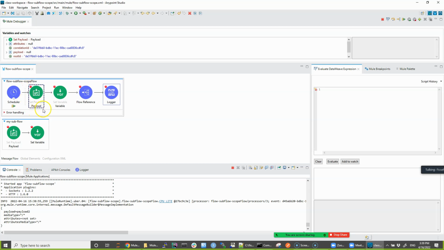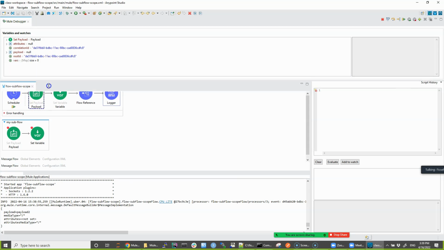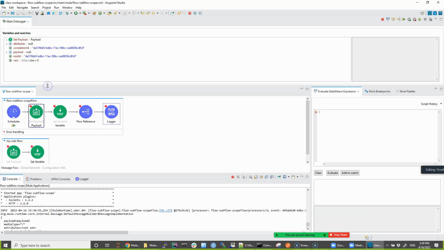If you see this dotted rectangle, that means it has not yet been executed. It has stopped there. So the Mule event structure, that's the content of the data and its attributes, you can see it from here. Attributes, you see it is null. That means there is no attribute. Payload also is null. Variable also is of size 0. So there is no payload, there are no variables, and there are no attributes.